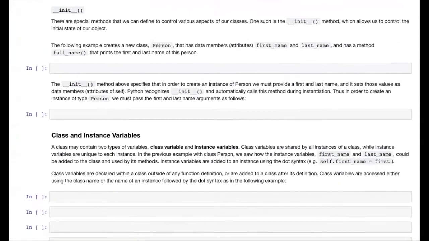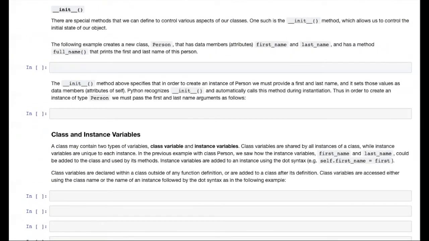Now, there are a few special methods that we can provide in order to control various aspects of our classes. One of those is the init method. And do notice that there's 2 underscores both before and after the word init. This method is used to modify the initialization of our object.